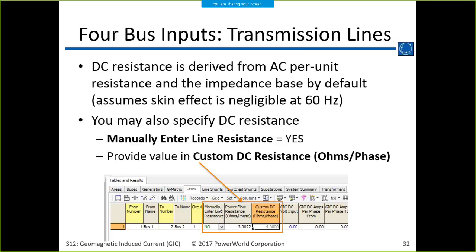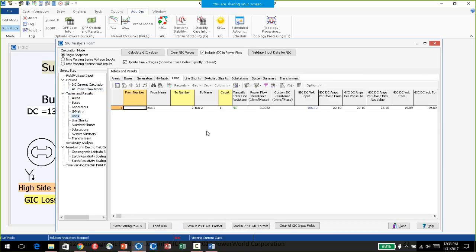And current calculation, I'll skip through that. And then for transmission lines, there's a tab in there for inputs and results on transmission lines. You can manually enter line resistance if you want to put in your own ohms per phase DC resistance. You can change this to yes and then put your value in here. Otherwise, it's just going to convert it from the AC value, and it's going to assume no skin effect between 60 hertz and DC. So if you want to adjust that and put in a skin effect, then you would have to put in your own DC resistance.